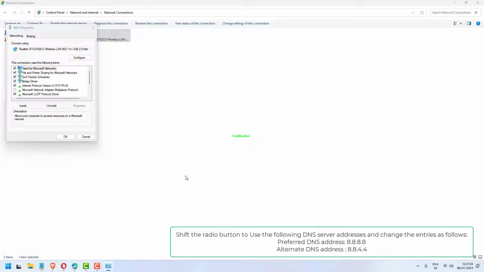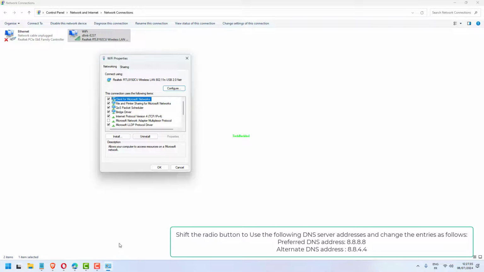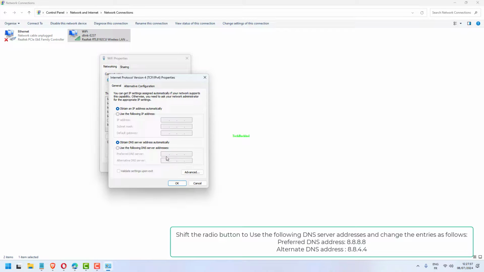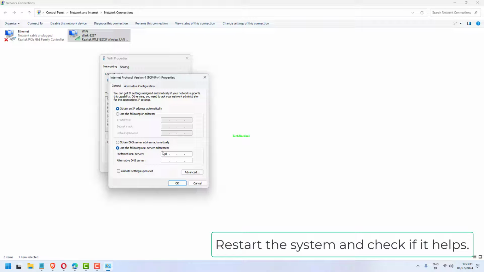Shift the radio button to use the following DNS server addresses and change the entries as follows. Preferred DNS address 8.8.8.8. Alternate DNS address 8.8.4.4. Click on OK to save the settings. Restart the system and check if it helps.